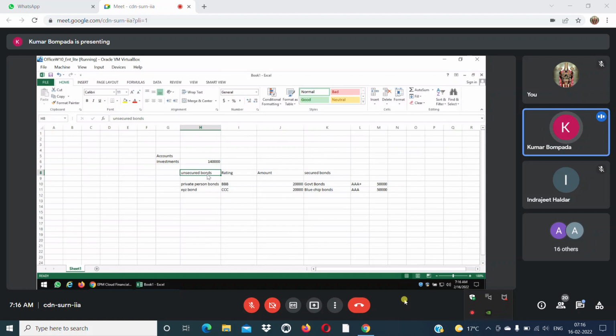Automatically it will show total unsecured bonds: here it is 40,000 and here it is 1,00,000, together 1,40,000. Again, it will show the private bonds, XYZ bonds and their ratings BBB, CCC, AA plus, AA, etc. All this data you can see in the supplemental data form. Clear? This is called supplementary data management.